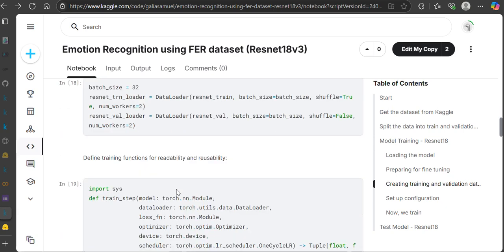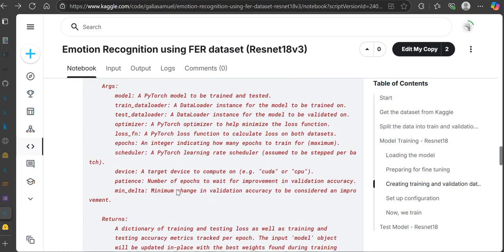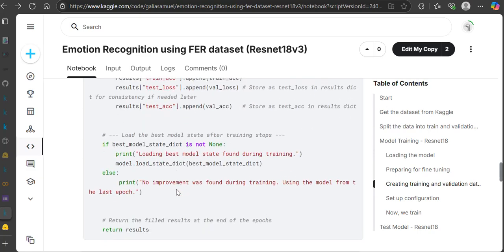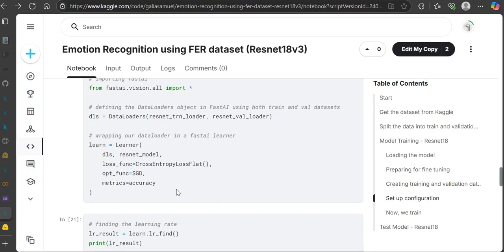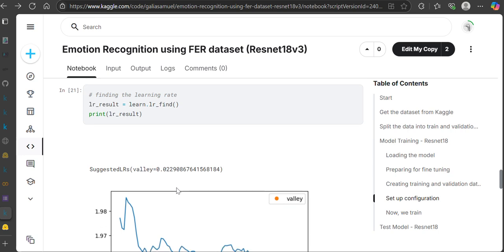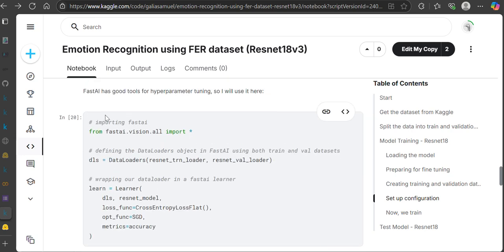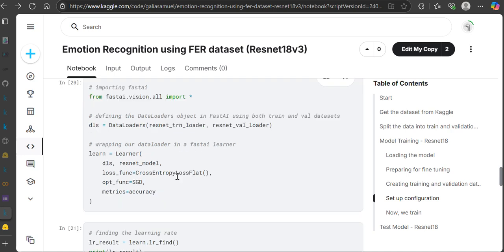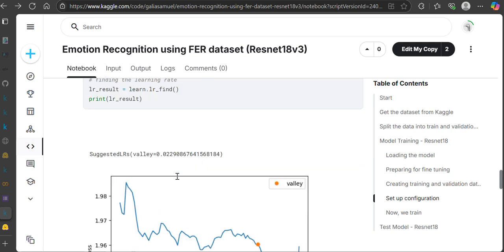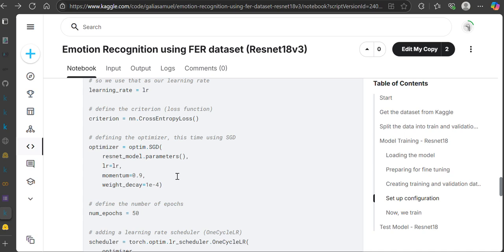And then we move to where we train the model. This is where we are training the model after the configuration. This is where we also check for the learning rate that we'll be using. The learning rate is 0.02. We just have to find the learning rate we'll be using, using the fast.ai hyperparameter tuning to find the actual learning rate for our model while training it. And we train it using 50 epochs.